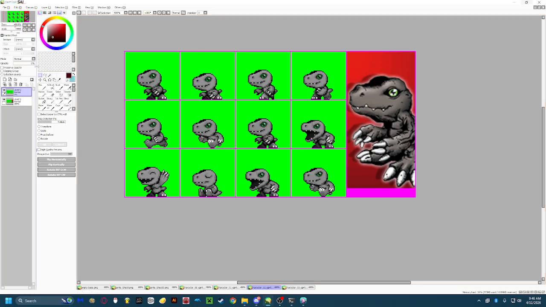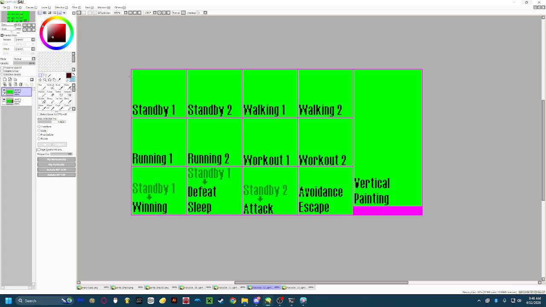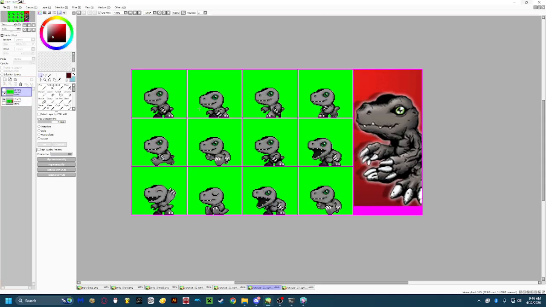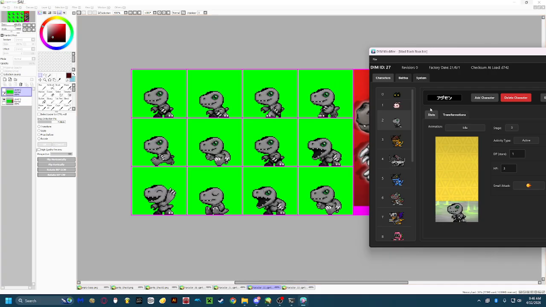Now I want to show you what each sprite is. This was not made by me, but I have saved this resource. I will have all of these templates linked in a Google Drive folder in the description of this video. So let's start with the standby 1 and 2. I'm going to open up over here and I'm going to show you this is idle. It toggles between these 2. 3 and 4 here is your walk. 5 and 6 is your run. 7 and 8 is your training.